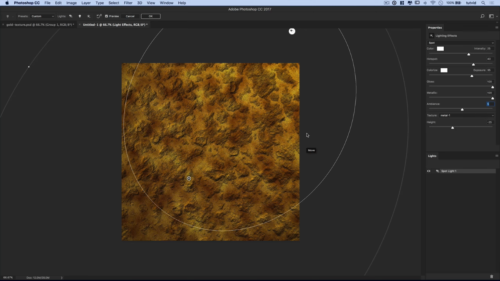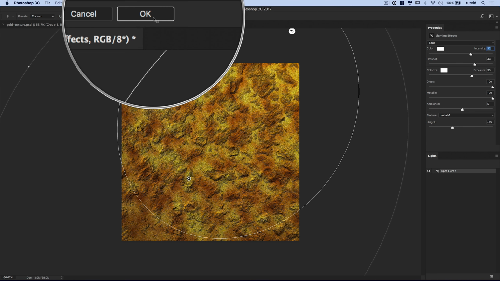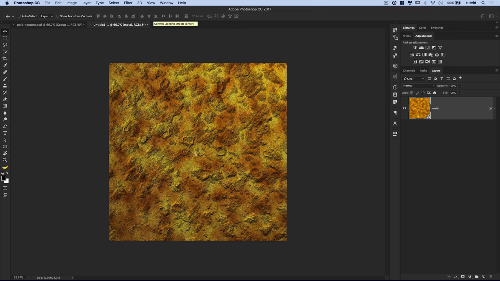Now it looks kind of gritty and heavy and thick here. So maybe we want to increase our hotspot a little bit, or maybe we want to increase the intensity of our light a little bit. But you can tweak and adjust your settings as much as you want here. We can go ahead and hit the OK button up here, right? And just give it a second. It'll commit the lighting effect. You can see it renders it a little bit.